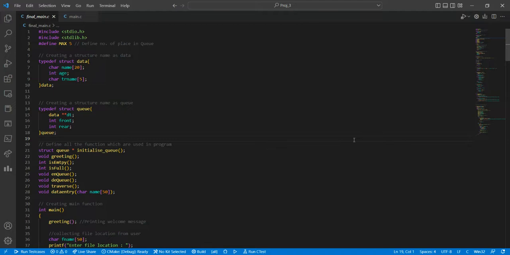A queue is a first in first out based data structure. Here we are using an array of data nodes, that is a structure named data, to store the various values such as name of the individual, the age of the individual, and the train which the individual is going to take. And based on that, we are going to store this information in the form of a queue.